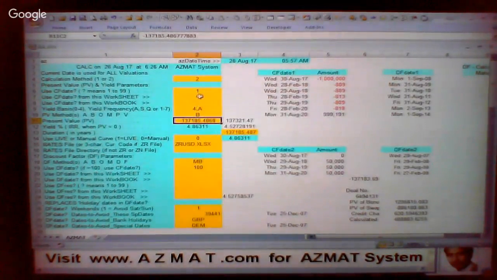I said using cash flow 1, which is here. And the reason it's negative, as you can see, is minus 1 million, minus all these. And this is positive. So the negative is higher, so it will be negative. Whereas here, they're all positive. So the result was positive. Not to worry. For now, using cash flow date 1 area.